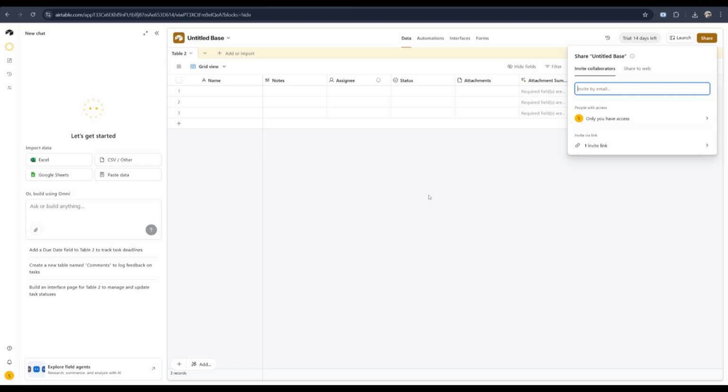That's how you create your first database in Airtable 2025. It's fast, flexible, and perfect for both beginners and teams.